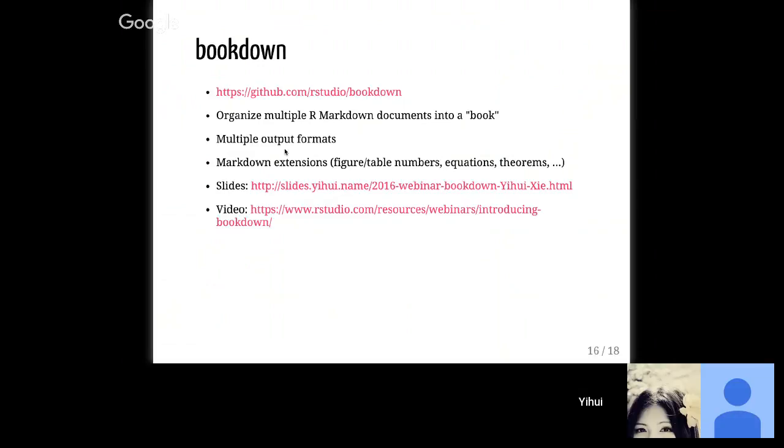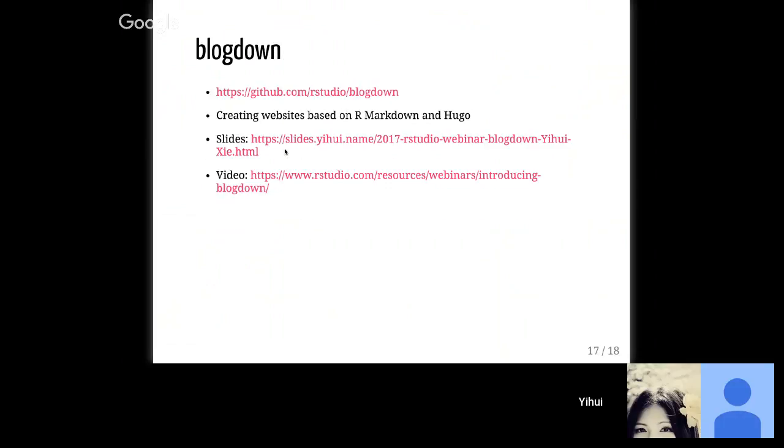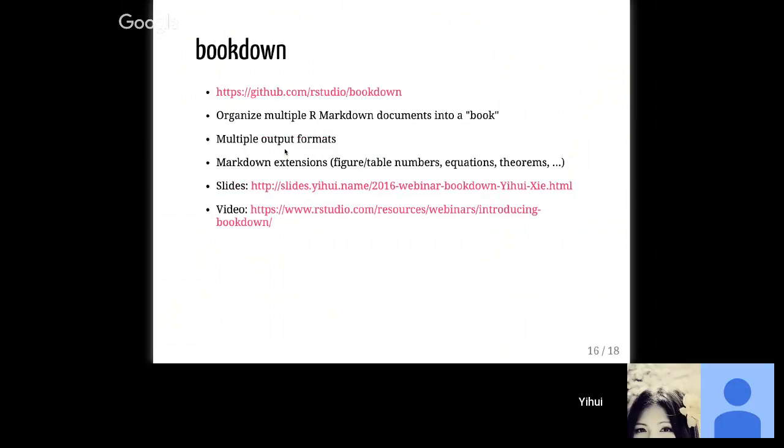So lastly, I want to talk about two packages. One is Bookdown, the other is Blogdown. And they are similar in the sense that they support multiple R Markdown documents. So far we have been talking about single R Markdown documents. Basically, it's one R Markdown document and one output document. With Bookdown, you can actually use multiple R Markdown documents to write a book. So basically, each R Markdown document is a chapter in your book.